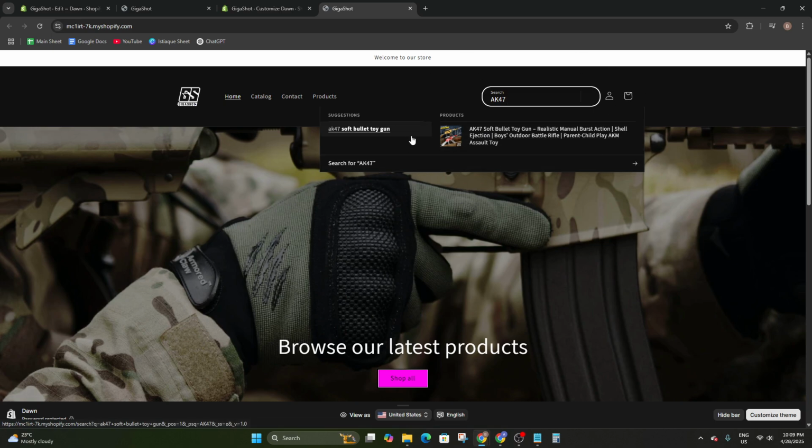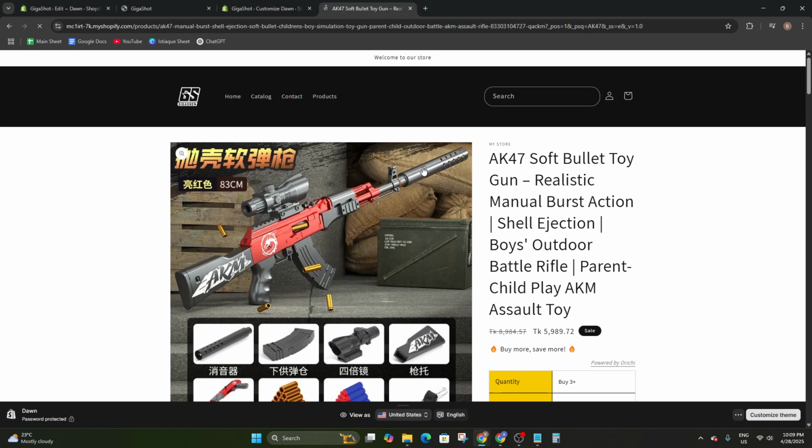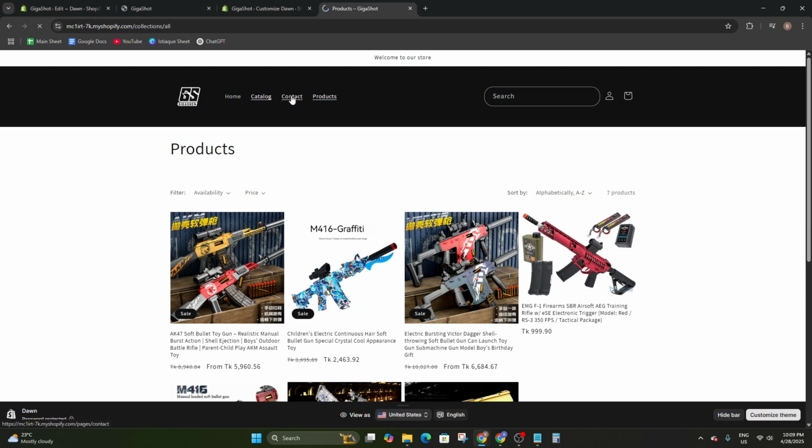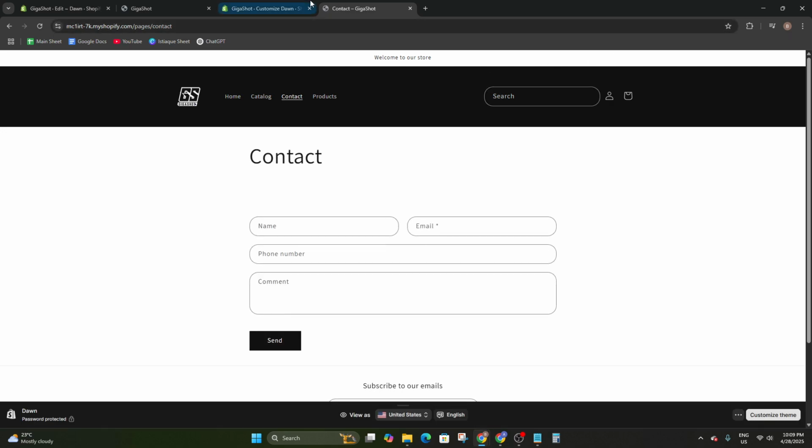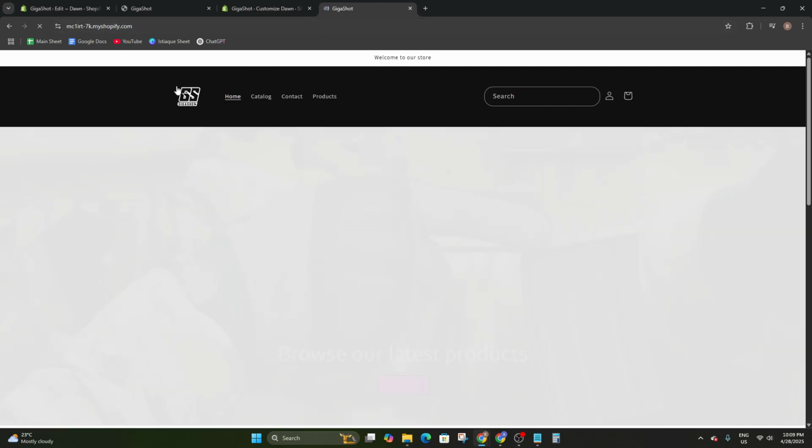So that's how you can add them, and you can search for this. You can simply tap on that to get the search result here, or you can simply click on that to get to the product page here, and you can see it's also available in the product page. If we go to the catalog, then you can find it. If you are on the contact page, then we can also find that search box here. So it's pretty much awesome, I think. So that's how you can simply add that thing.